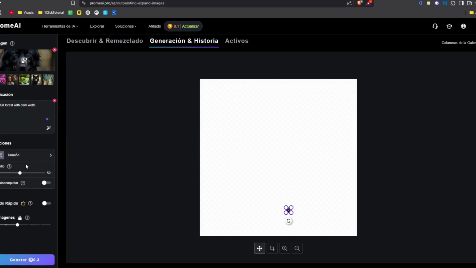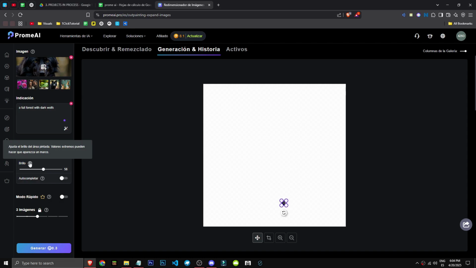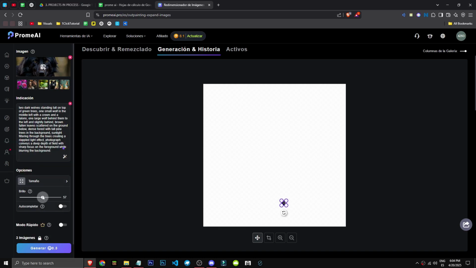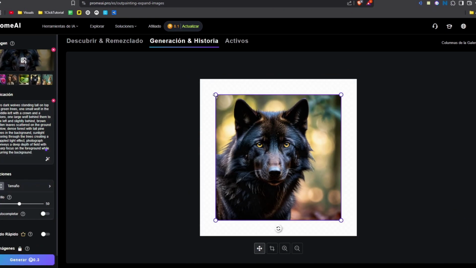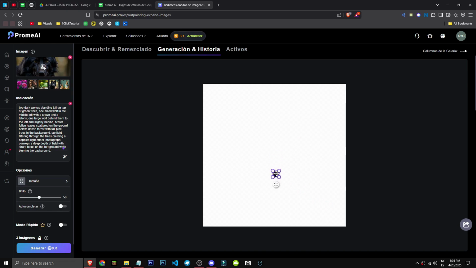Now let's increase the brightness, adjust the painted area's brightness, okay? Extreme values can make it look like a frame, so let's keep it normal. Autocomplete would hit the walls, right? And then I'll put it here, okay? Let's hit generate and see what happens.